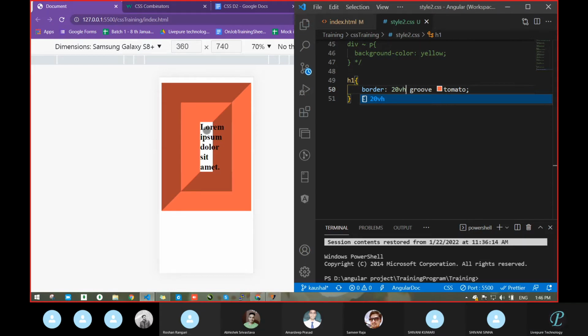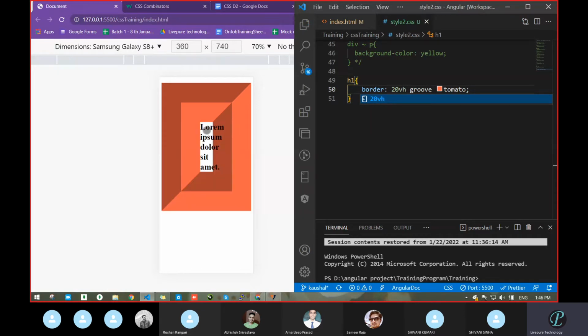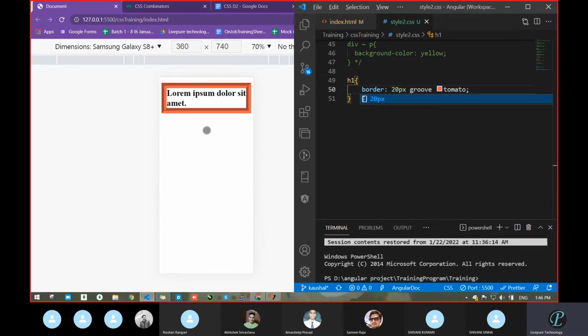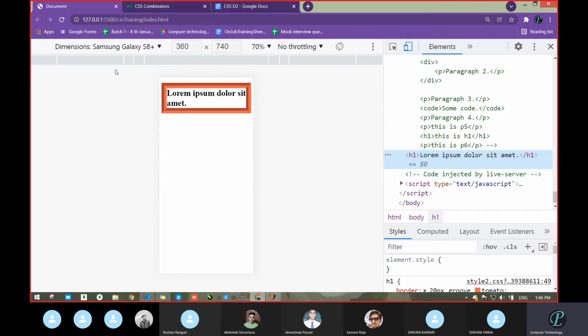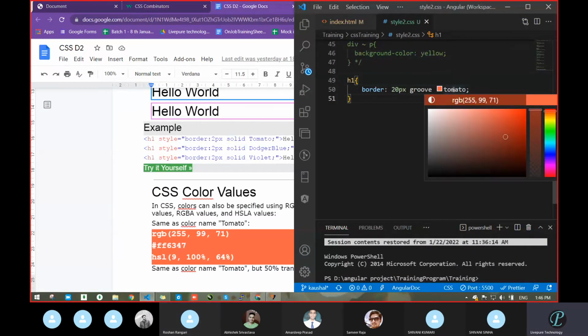View height, correct. So when previously we had taken VW, meaning view width, see, it came like that. But when we took VH, it came horizontally, according to view height. Got this? So we can use units like PX, percent, VH, VW, and those things. Any issue, anyone have? And the third property is the color name.